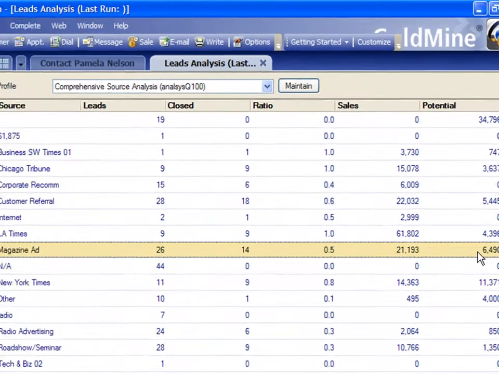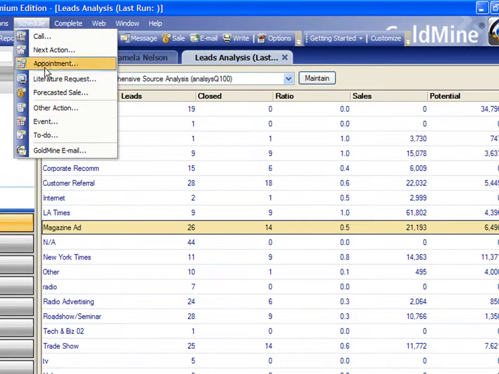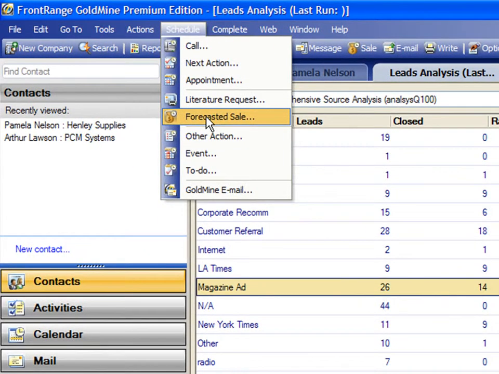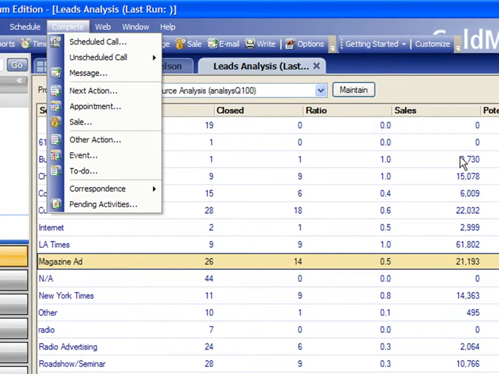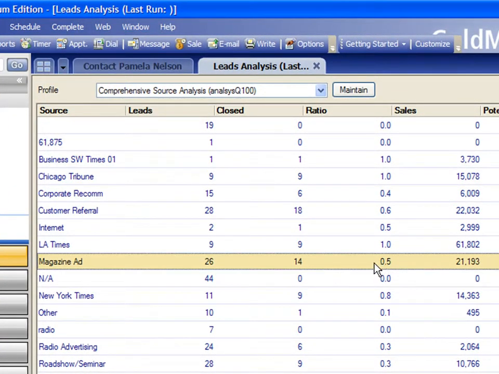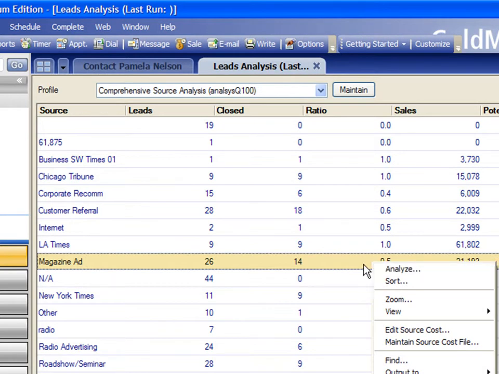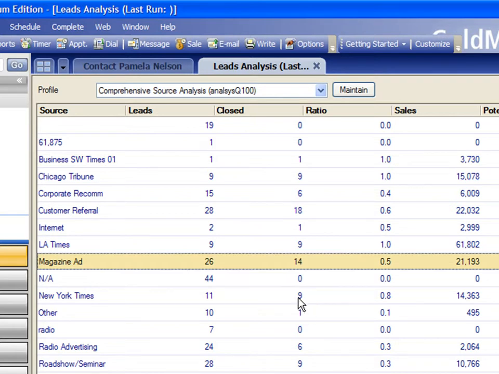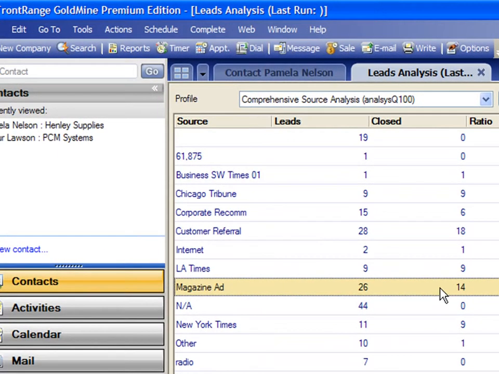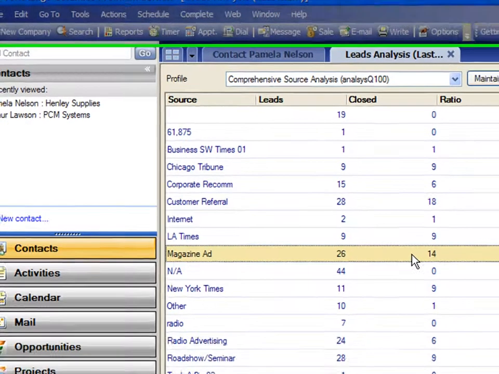Now, how do we get these two? Well, scheduling a forecasted sale would give us our potential column, and completing a sale would give us our sales column. Once we have this information, we should also go in, right-clicking would give us the ability to edit our source cost for this magazine ad. Right here we see this has already been populated with $500, so it costs us $500 to put that ad in the magazine. Now, what's the end result?